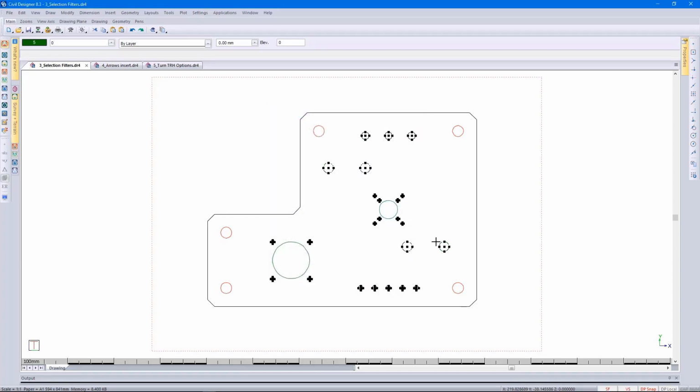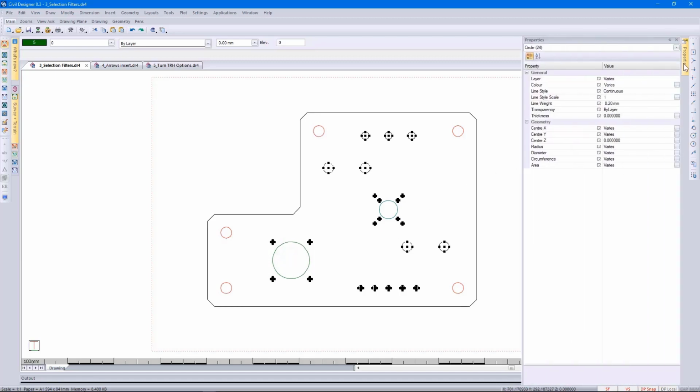That would then go and select all the circles with the radius bigger than 1, smaller than 12. If I go to the properties there, I could, for instance, with those 24 circles selected, go and change the color.